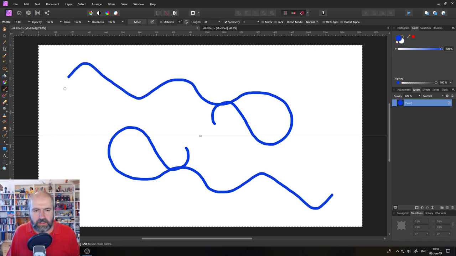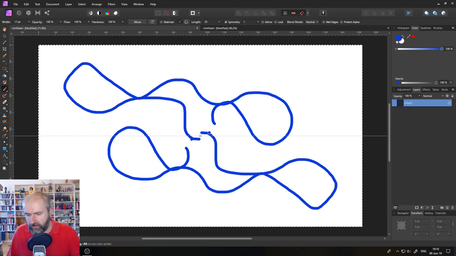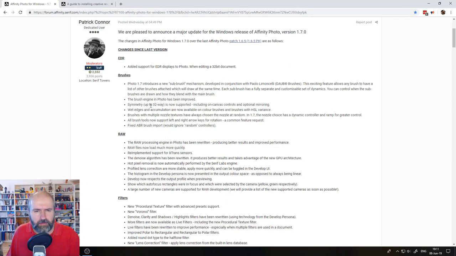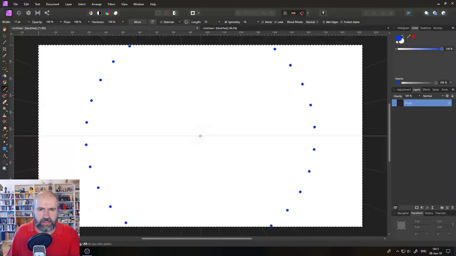So you can do stuff like this. And the cool thing is, it goes up, it goes in here, goes up to 16. Interestingly, on the website it says up to 32 way, but maybe the way is because it's mirrored, so that's 16 times 2. I'm not sure why it says 32 here and 16 in the program.